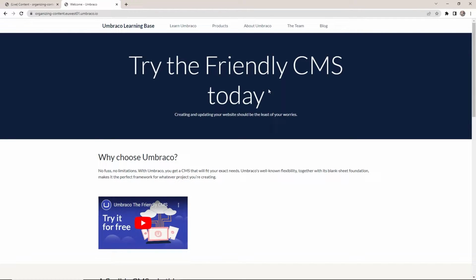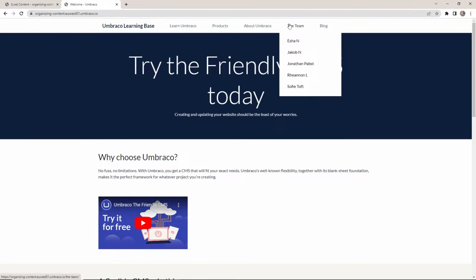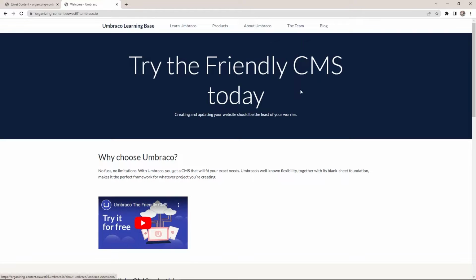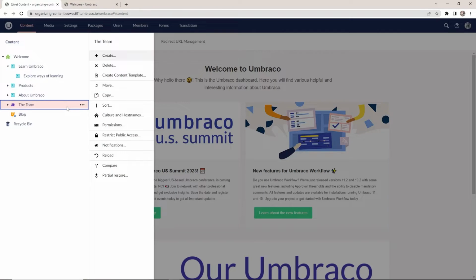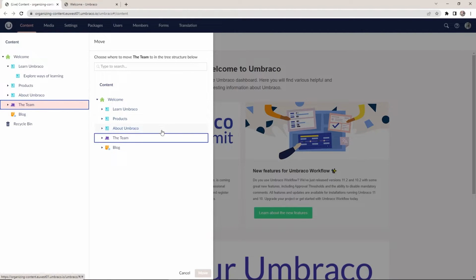So I think it would make more sense if we put this entire team section into the About Umbraco section. So let's head on back to the content section of the back office here, and we will identify the node that we want to move, which would then be the team page here. We'll right click the node, select Move, and then we'll choose to place it under About Umbraco.